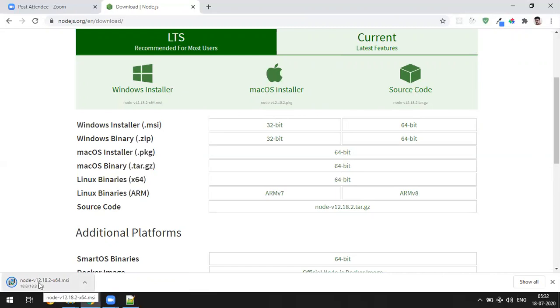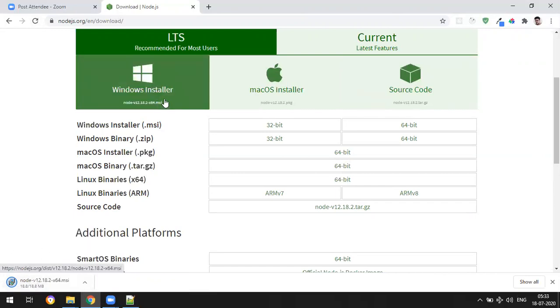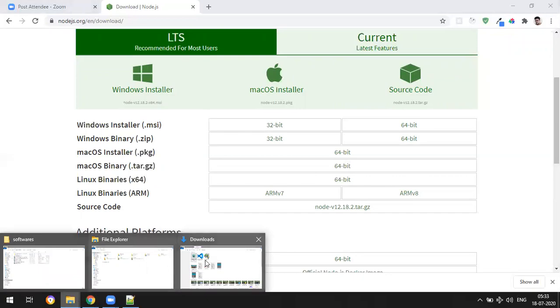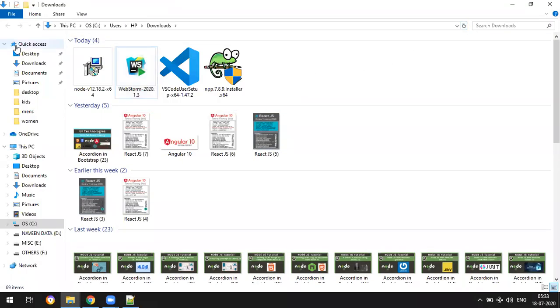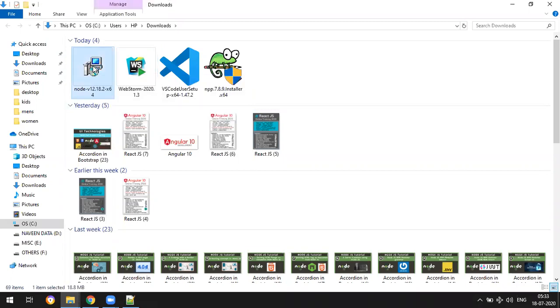Let me see, it's still downloading. Download is not confirmed. Okay, show in folder. I know where the folder is, Downloads. Refresh. So you get the Node version 12.18 file like this, and you can just double click on this.